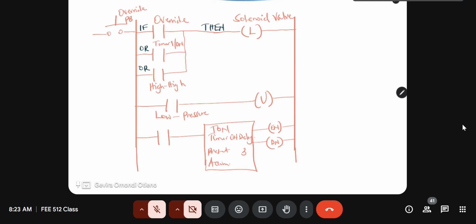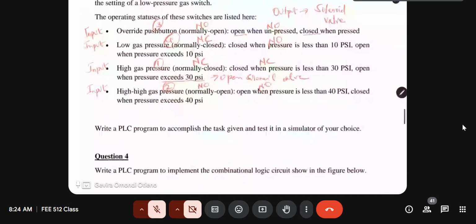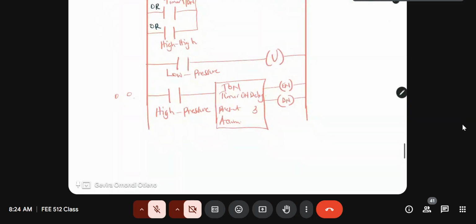But now, let me see. We had said that this is the high pressure switch. Let me go back and check if everything is fine. The high pressure switch that activates the timer is closed when the pressure is less than 30 psi and open otherwise. So it comes as a normally closed contact. So this guy here comes as a normally closed contact.